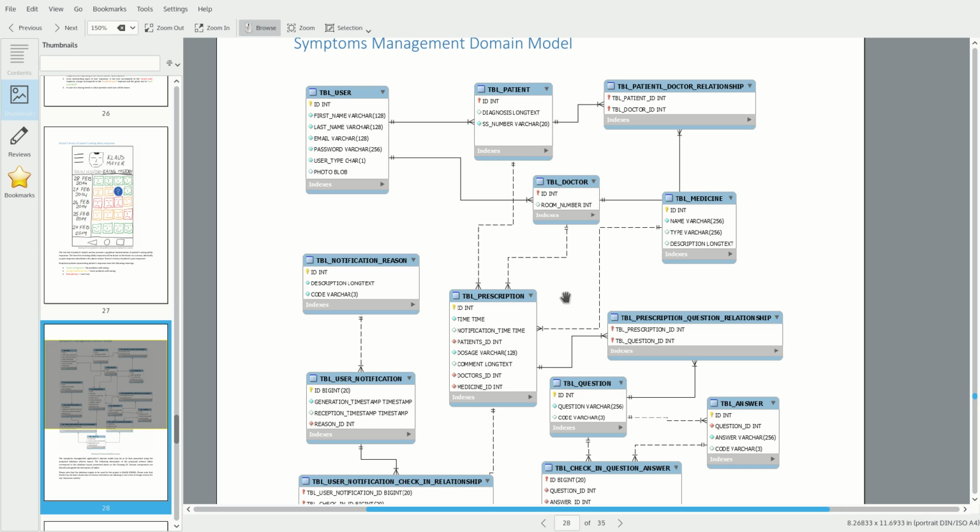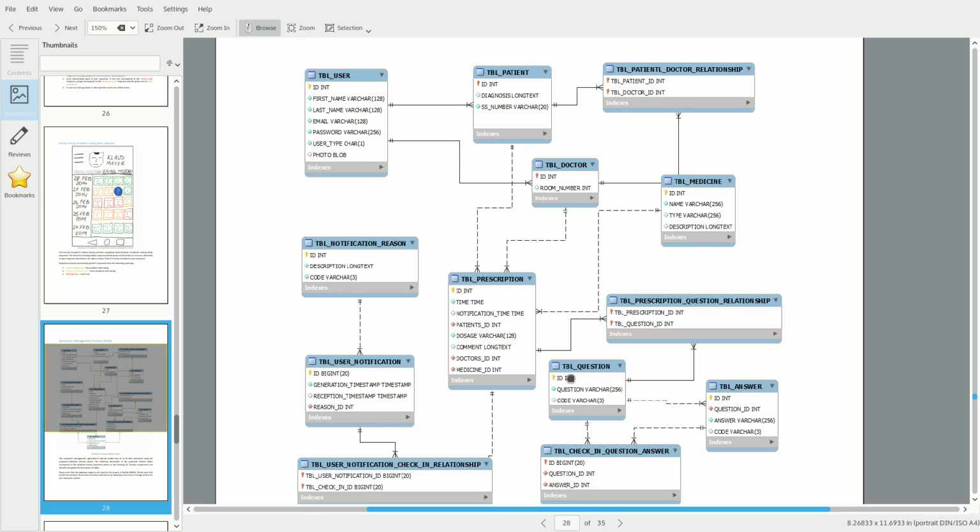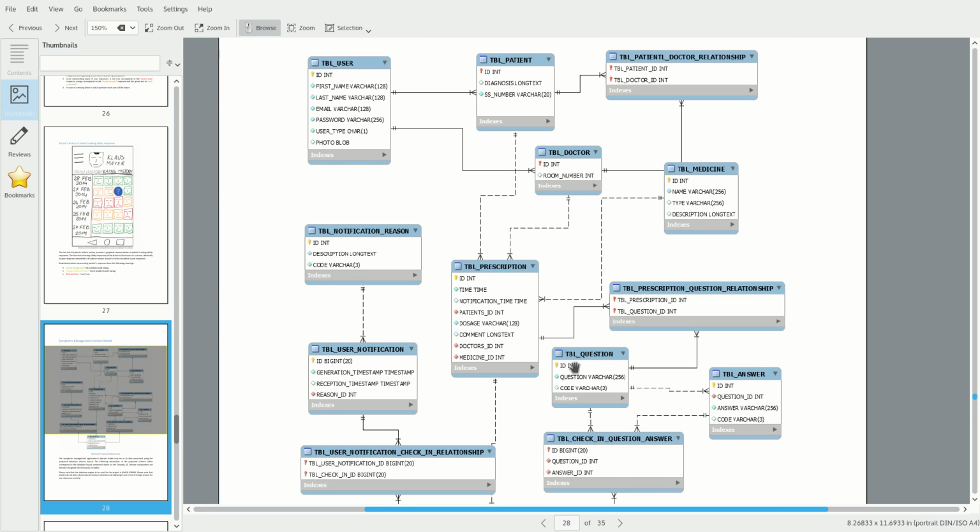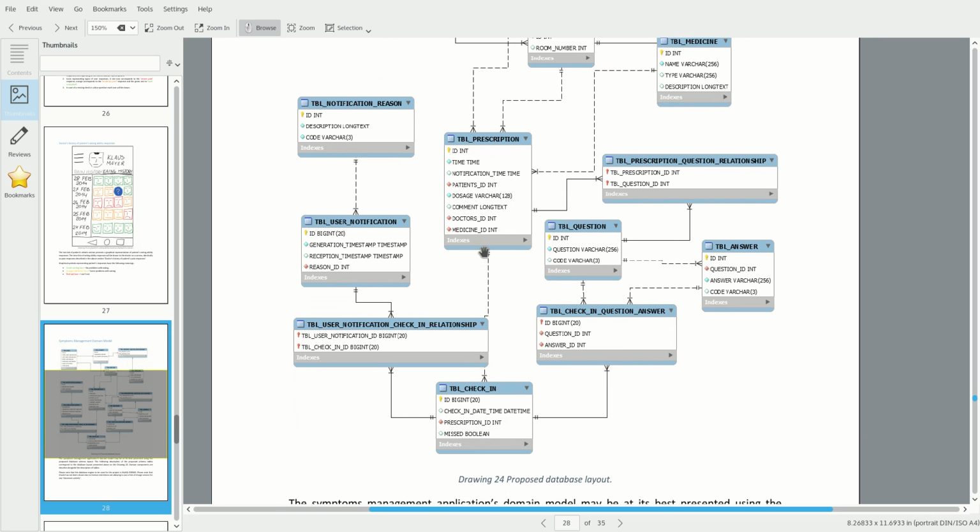Please note, the central point of my data model is the table prescription. Prescription is like a central entity around which the rest of the application model is organized. So medicine is related with prescriptions because they are prescribed. They are prescribed by doctors. They are prescribed for patients. Well, actually, this relation is a relation between patient and doctor, because many patients can have many doctors. Each prescription is related with questions, which are related with answers, and at check-in, users are choosing answers to particular questions.